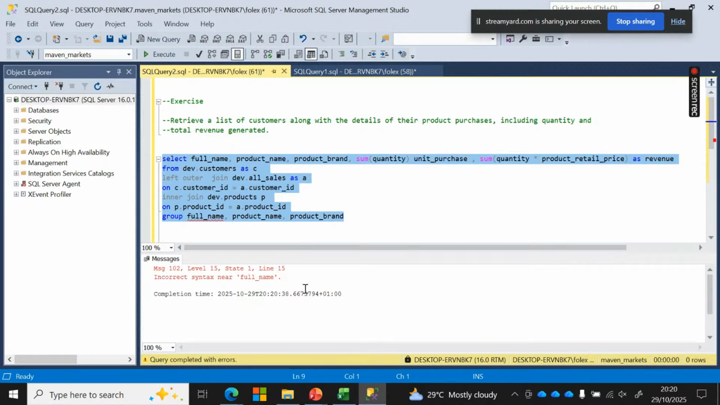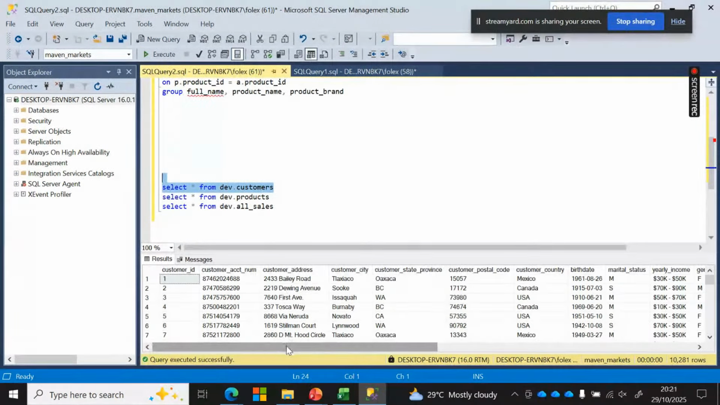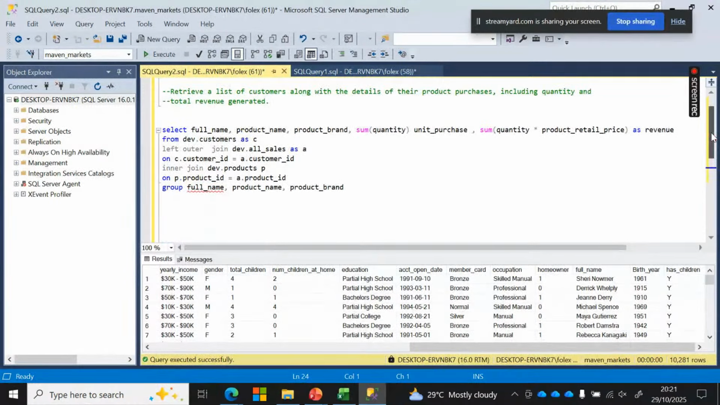It returns an error. Why does it return an error? Full name. Let me check the customer table. Maybe I did not spell the name very well. Full name. The spelling is correct now. What's the issue? Full name. Group by. Oh, sorry. I did not add the by to it. Sorry. Group by. So let's execute.